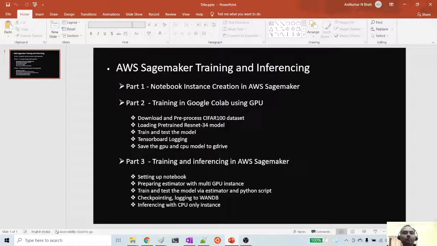Then we will do inferencing with a CPU only instance. The CPU only instance is different from the notebook instance that we created. If you remember, the notebook instance that we created was also CPU only, which was ml.t2.medium. This inferencing CPU only instance will be different.